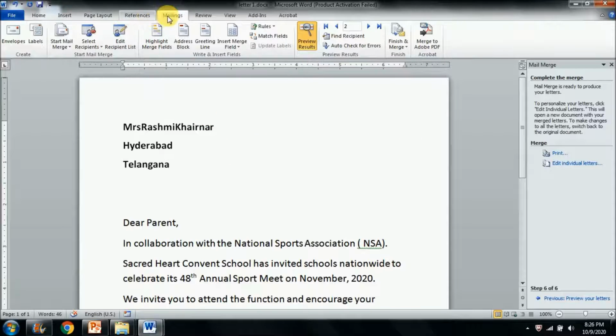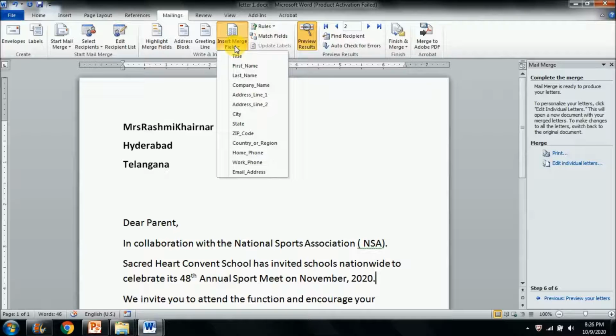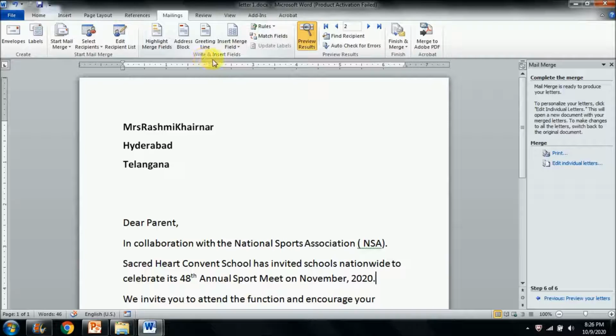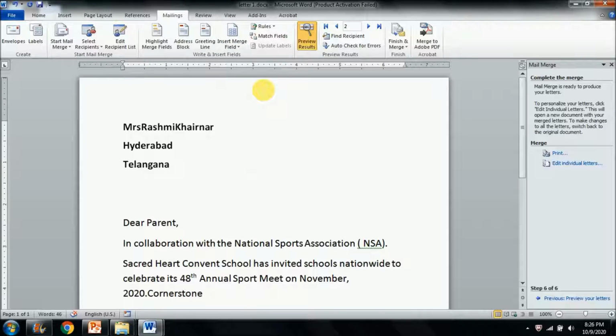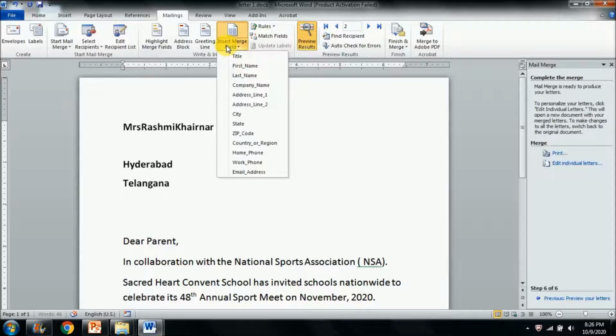Inserting merge fields. On the Mailings tab, click on the Insert Merge Field button in the Write and Insert Fields group. The Insert Merge Field dialog box appears, with a list of field names you have created. Click on the field name that you intend to add, and then click on the Insert button. Similarly, insert other fields into the document.